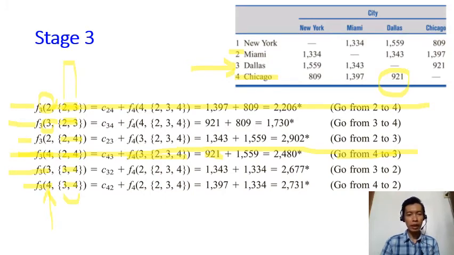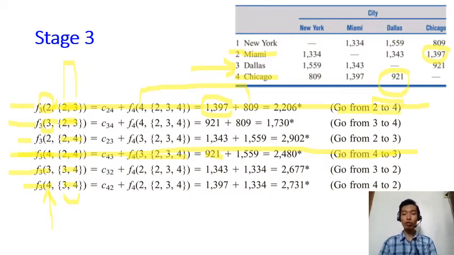Here it says at the beginning of day 3, you wake up in Miami. You have visited Miami and Dallas, city 2 and city 3. So the only possible option is go to Chicago. Okay. Miami to Chicago is 1,397. And then do not forget to plus the distance of F4 where you wake up at Chicago, right? Because the decision here says go from 2 to 4. So at the next stage, you will be at city 4, okay?